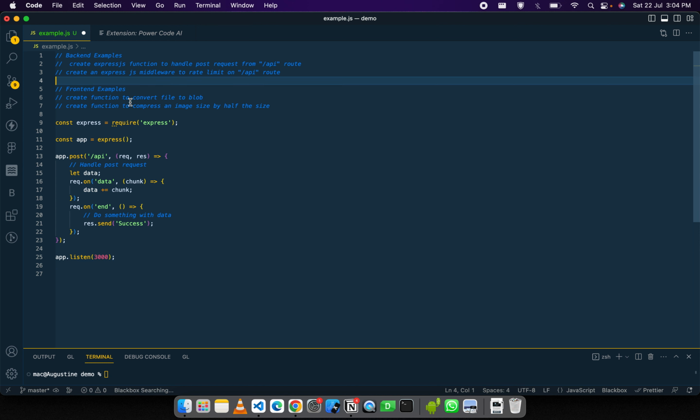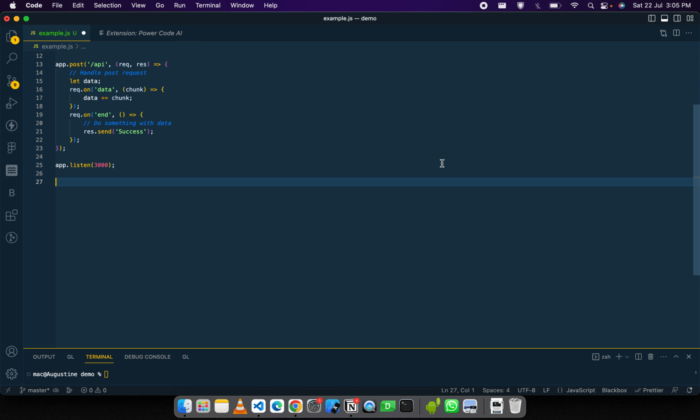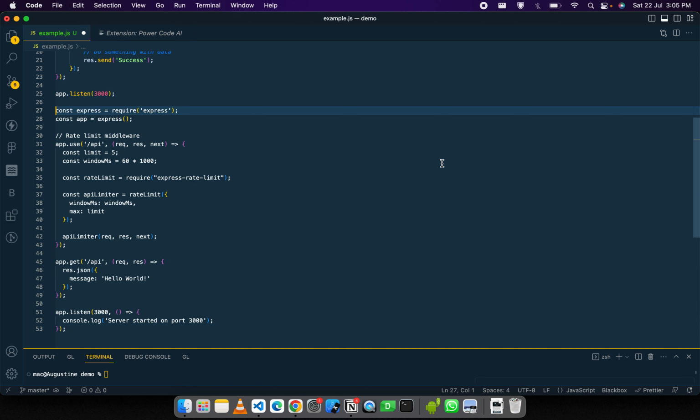Next thing here, I'm going to also give it another command. We're going to go through it again. For this, I'm going to do Command or Control P. I'm going to come over to Power Your Code, and I'm going to tell it to create an Express.js middleware to rate limit. Oh, I actually meant to add rate limit on the API route. So I'm going to press enter and give it some seconds. It's going to actually generate your code for you in a short while.